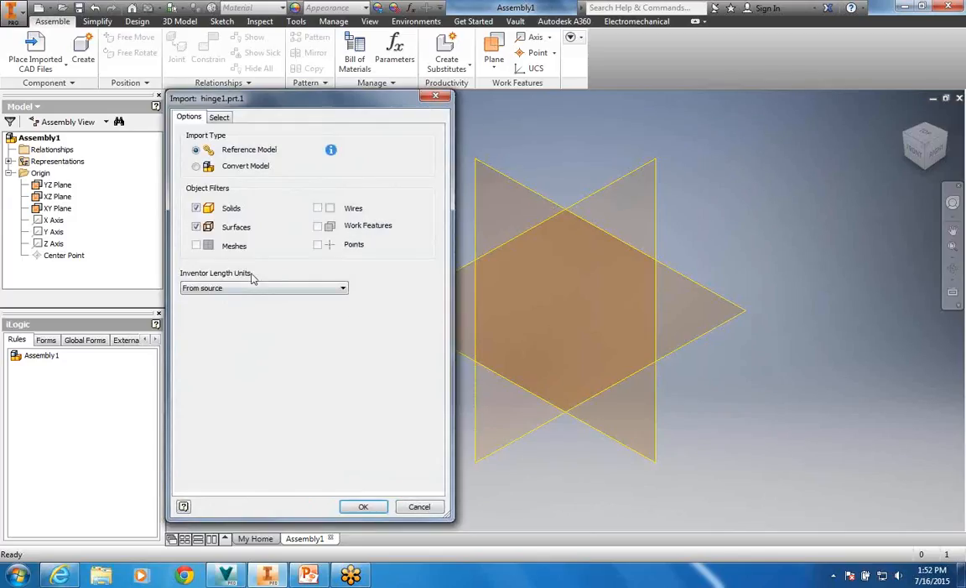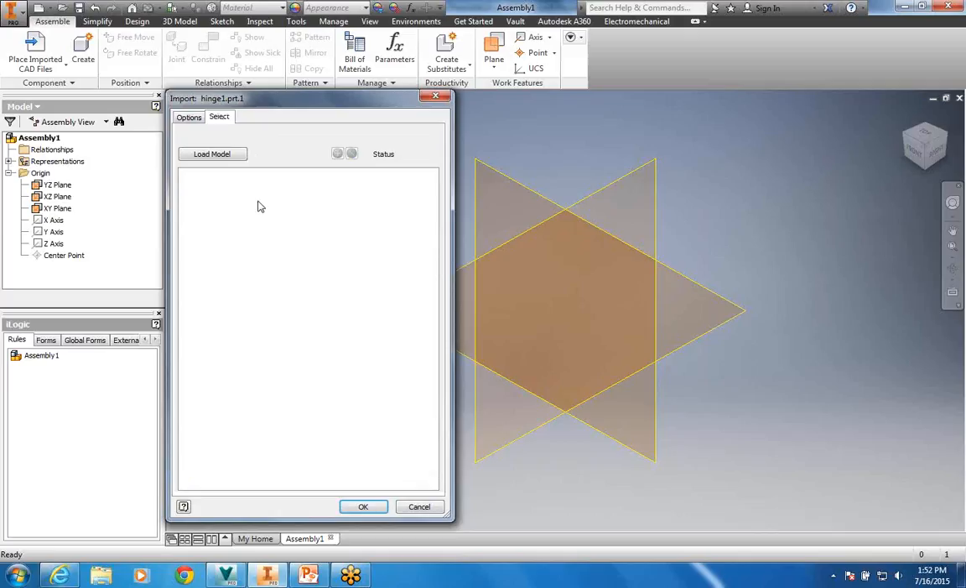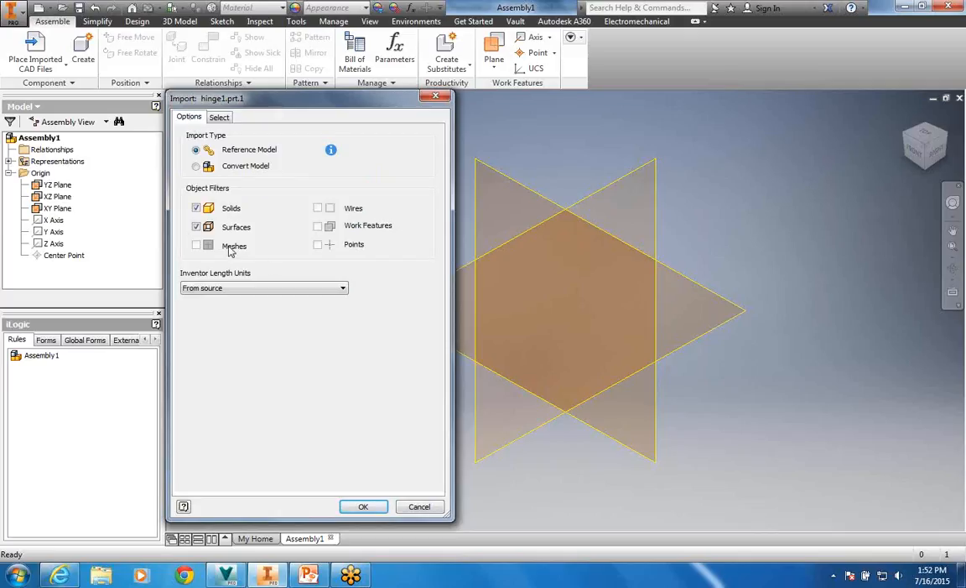So we're creating an assembly, and it pops open a window to allow you to reference the original model or convert it. So you do have the option within this interface, and then also to choose what else do I want to bring with it here: solids, surfaces, meshes, etc. And over on the left, we can load the model in and be able to preview it before. But after setting up the options here, I'm going to go ahead and select reference the original model. We'll hit OK.